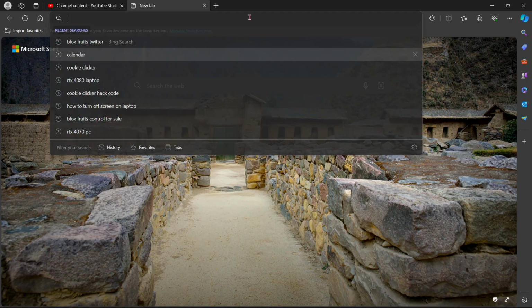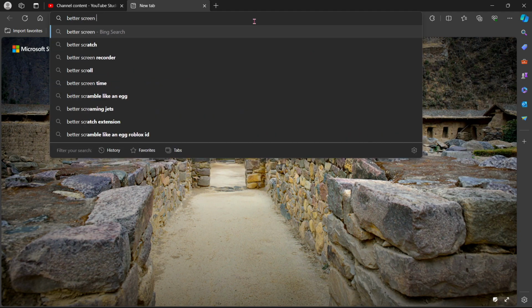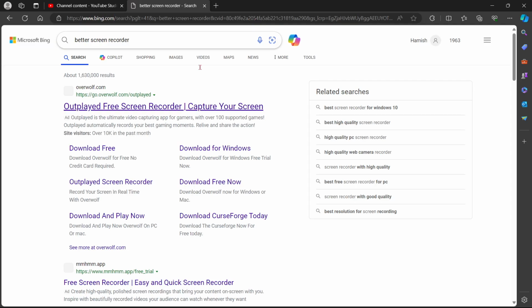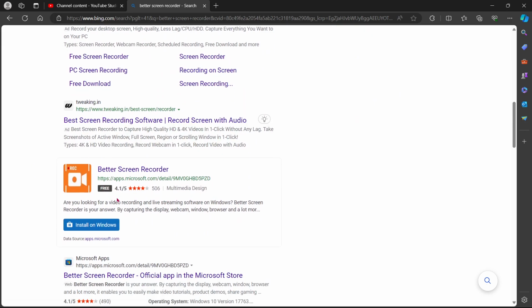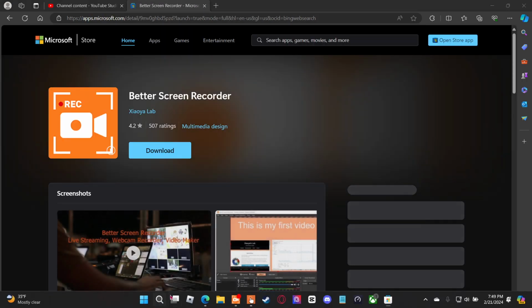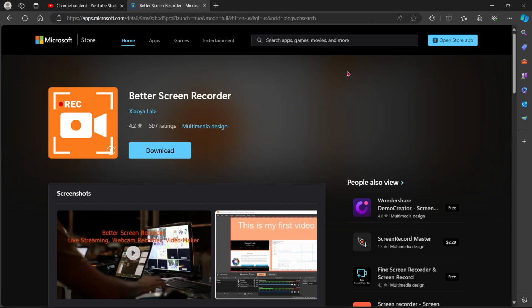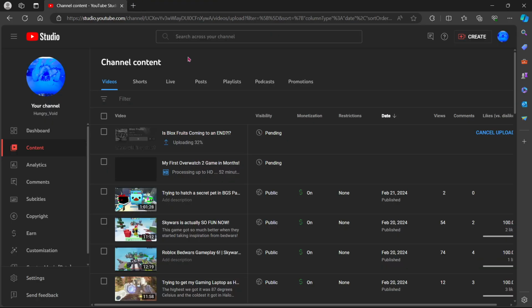And I think if you just search up Better Screen Recorder, I'm pretty sure, yep, if you scroll down here, I think if you just go to the website, if you don't have a Windows device or something with the Microsoft Store, you can just search up Better Screen Recorder, scroll down a little bit, and it should be on any device. You should be able to download it.